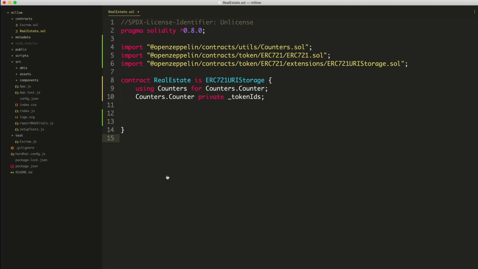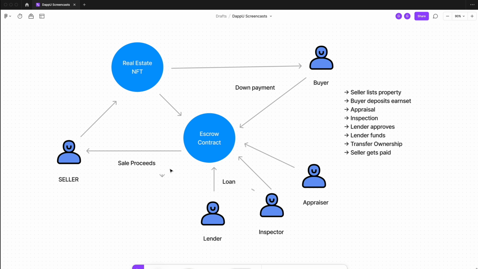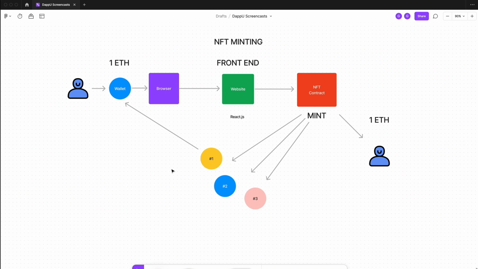So let me make a quick note of that. Basically, whenever we create this NFT, we're going to mint them from scratch. So when we put the NFT on the blockchain, we deploy the smart contract out there. There's not going to be any properties whenever we create it.